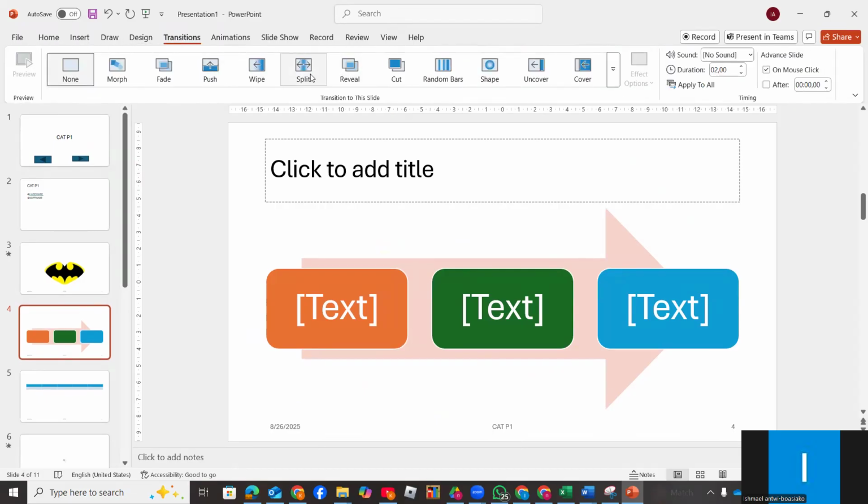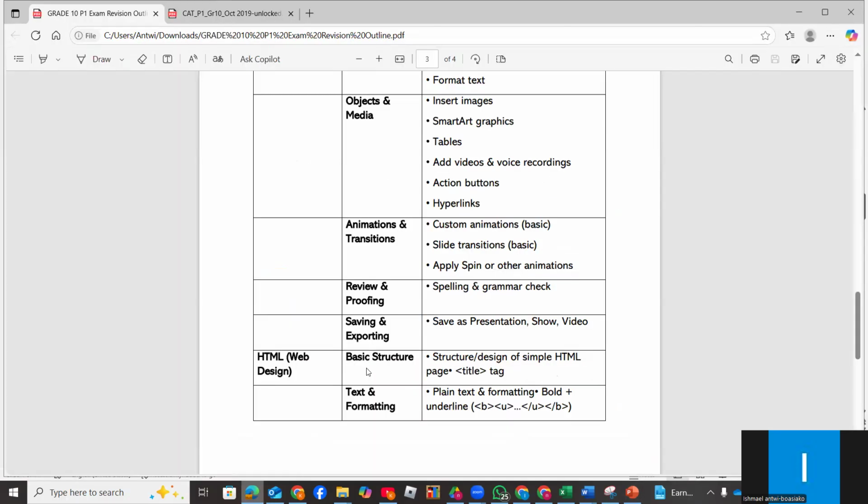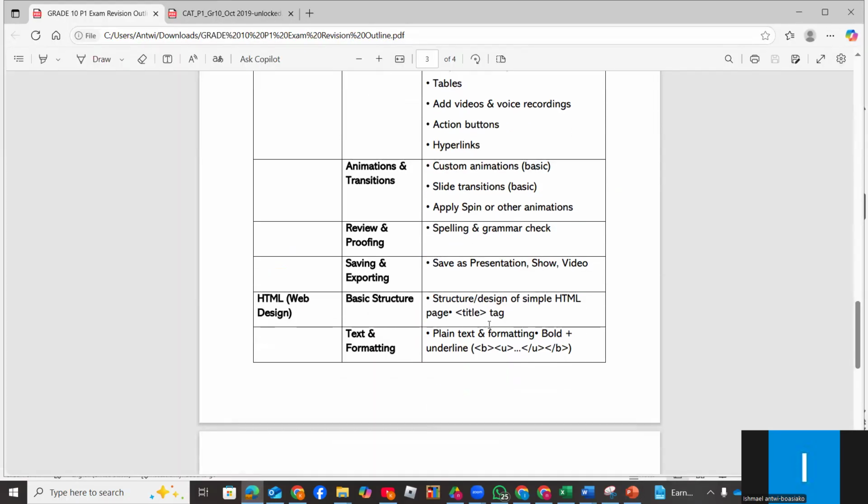When you choose transition, you must be able to say whether you apply to all or only for that one. And you can also add a sound to it. You can add a sound and then the duration of it. Transition you can also set automatically. Let's say after 5 seconds or 7 seconds, and then it will change automatically without you clicking. You can also apply that. So basically, that is transition and also slideshow.